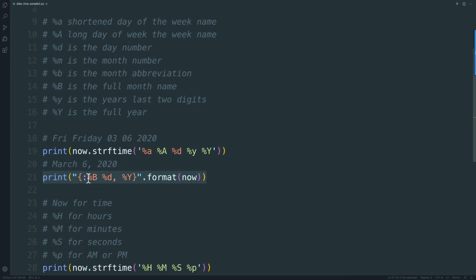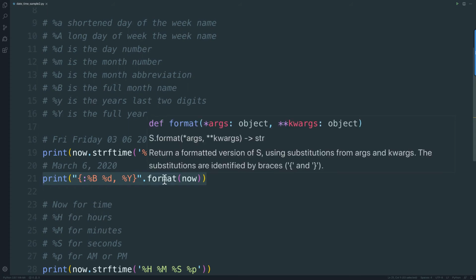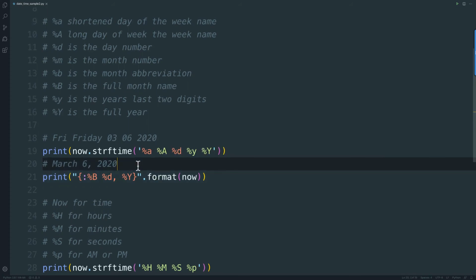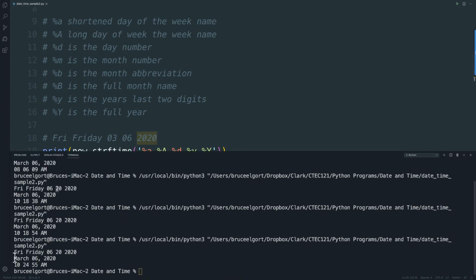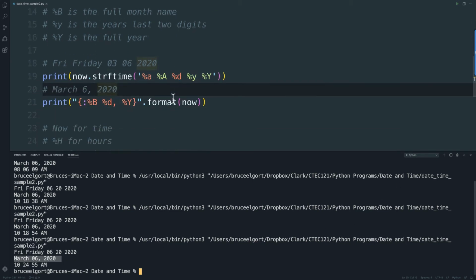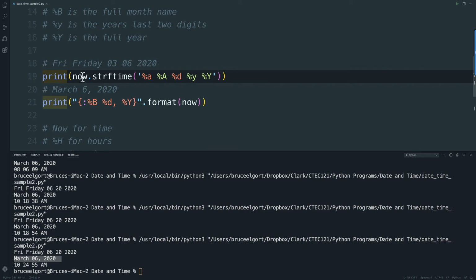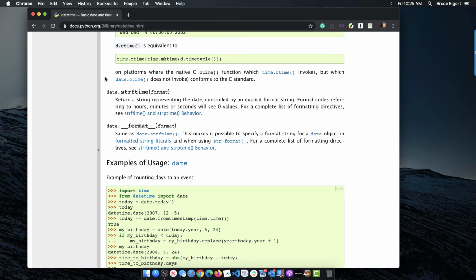So by placing a colon in front of these things with dot format, you can get something that looks like, and let me run this so you can see it, this thing right down here: March 6, 2020. The one above it, where it says Friday, 06/20, 2020, is this thing right here, which is using strftime, which is a method right here.